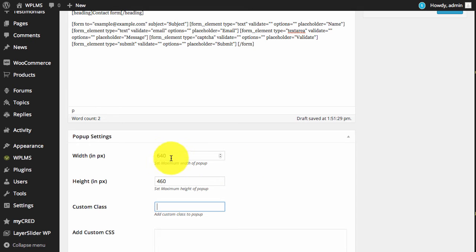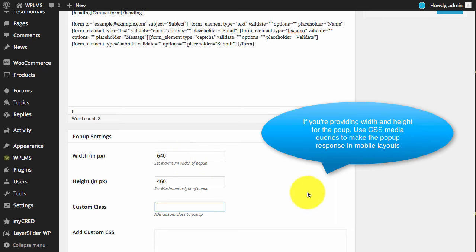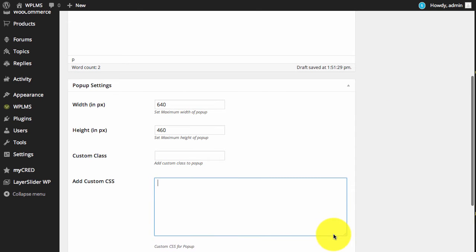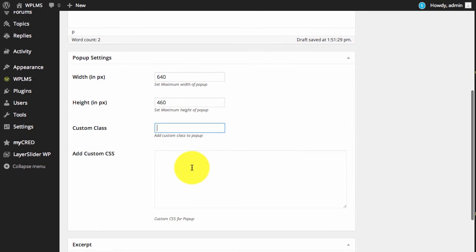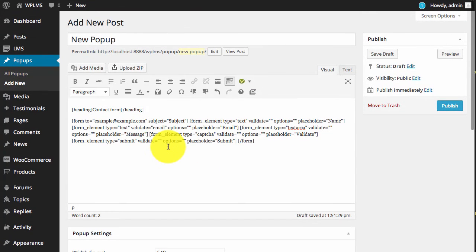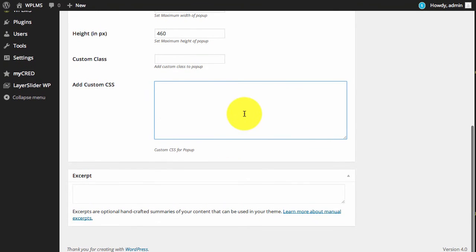Now defining a width will render the pop-up non-responsive on mobile layouts unless you define the new width in the custom CSS section. By default, the pop-up included in the theme is responsive, and you can add custom CSS to make the pop-up more attractive.